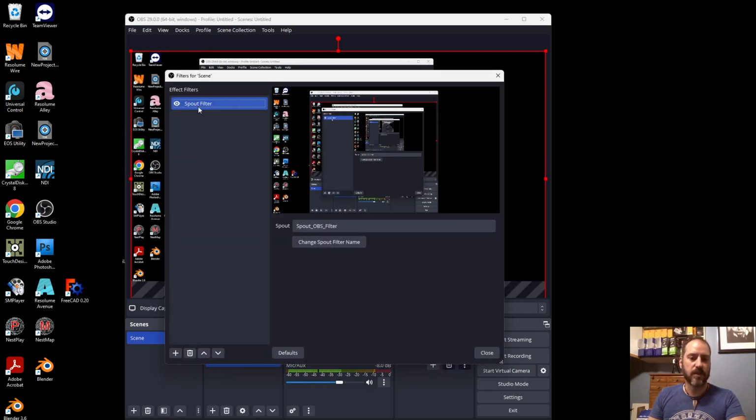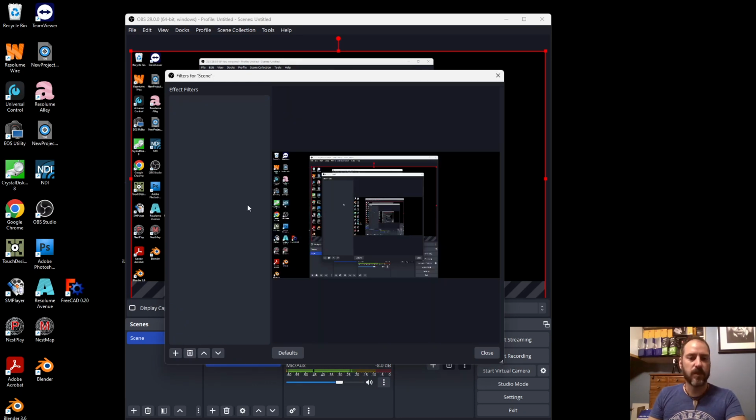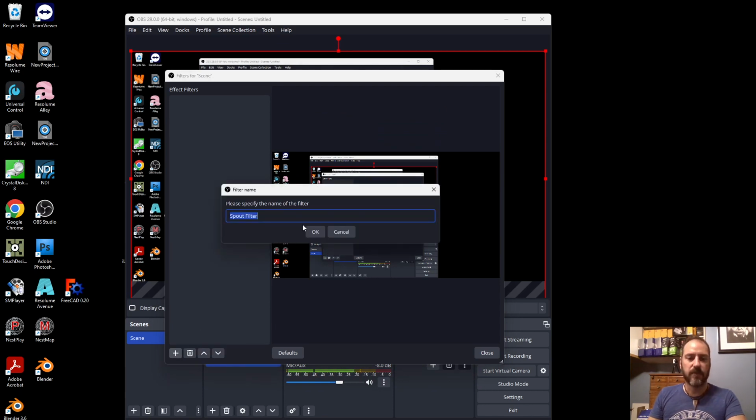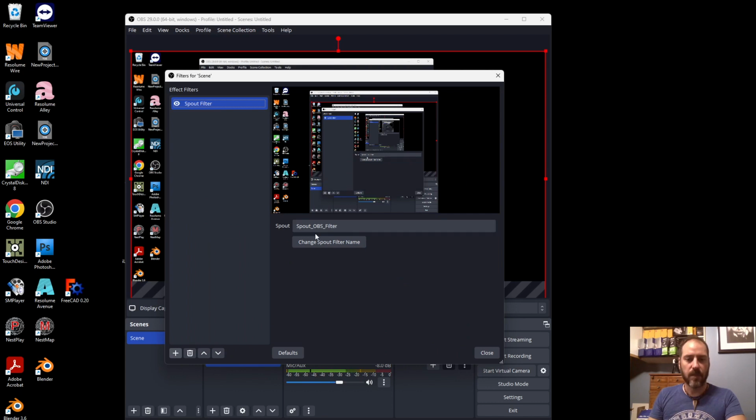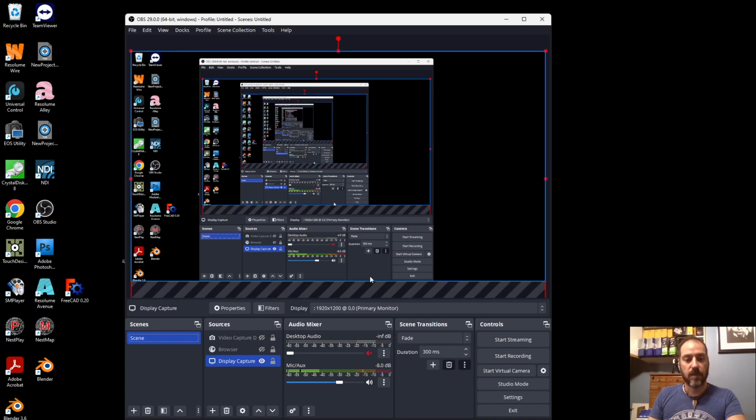My name is already here, but I can remove it and redo it just to show you. So just plus button, add spout filter, give the name you want, OK, and give the spout name you want. It will be the spout sender with this name, and then just close it. And now we should see everything here output through spout.